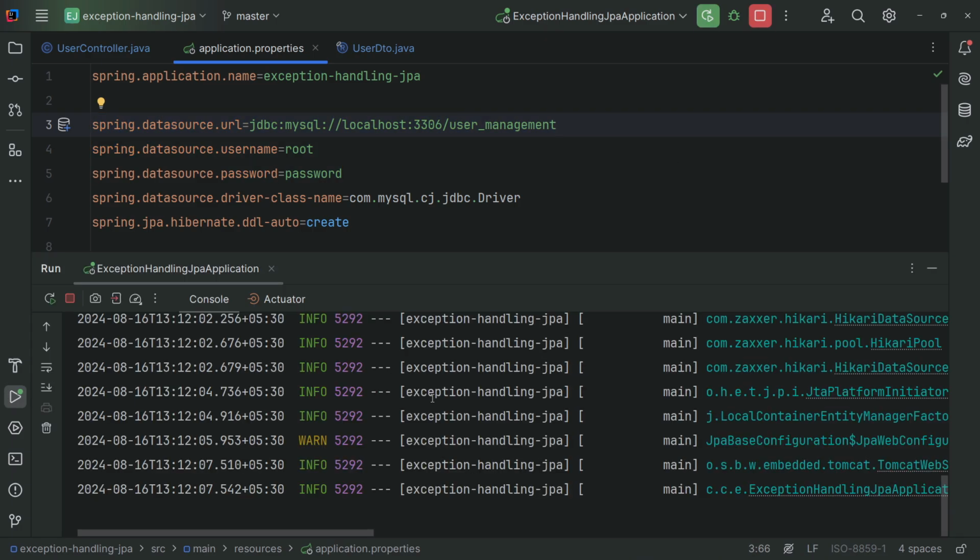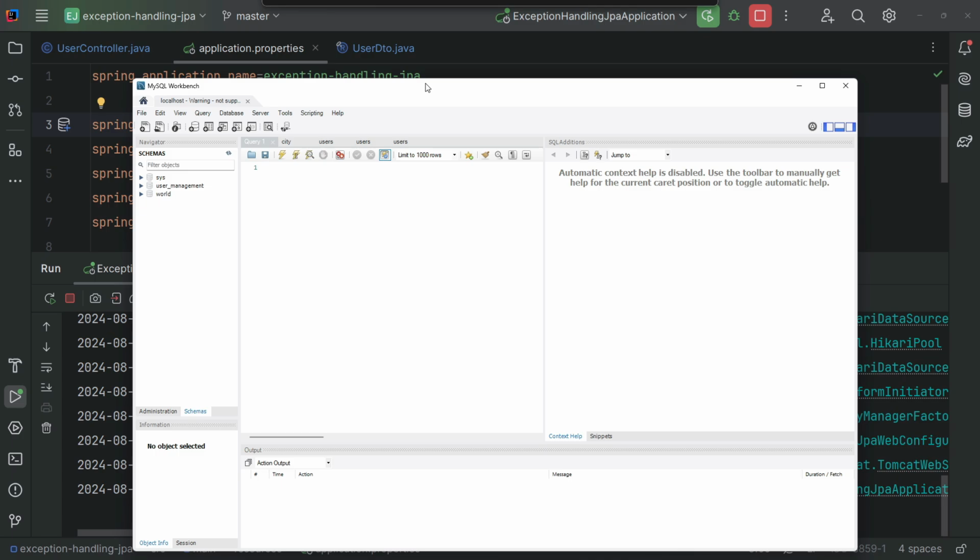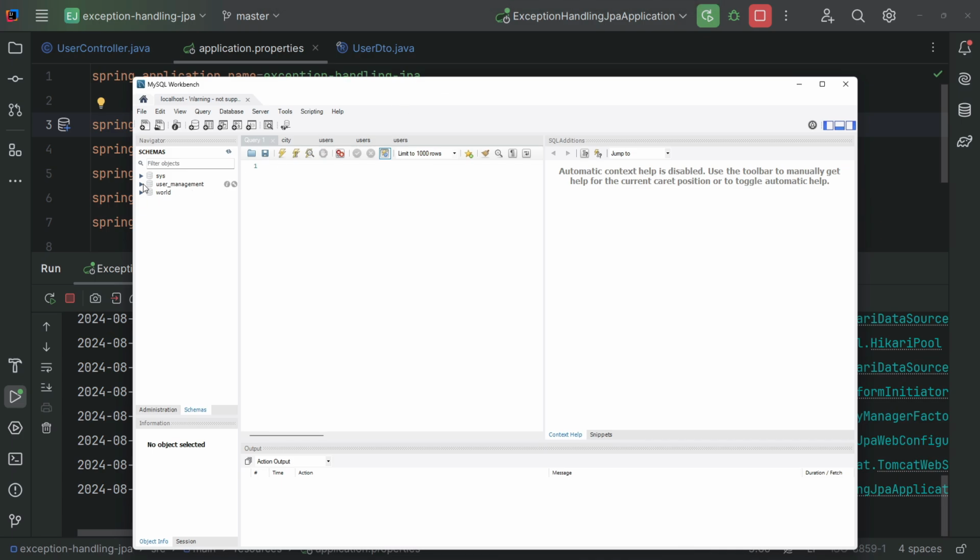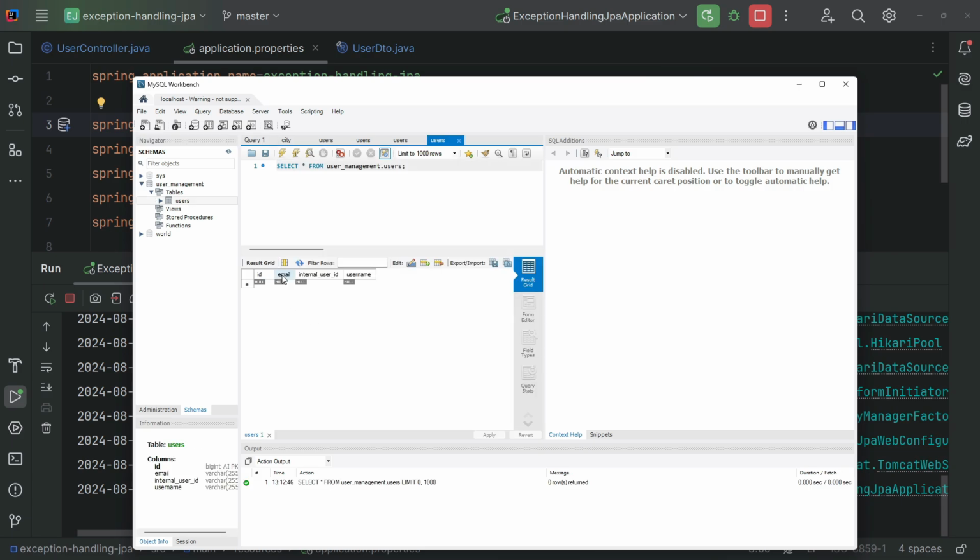The application is started. Before starting this application, you should also make sure that your MySQL server is running and you have the SQL Workbench open so that we can view the data, and the server should be running in the background. Please make sure of that. As you notice, we have ID, email, internal user ID, and username in our database table.